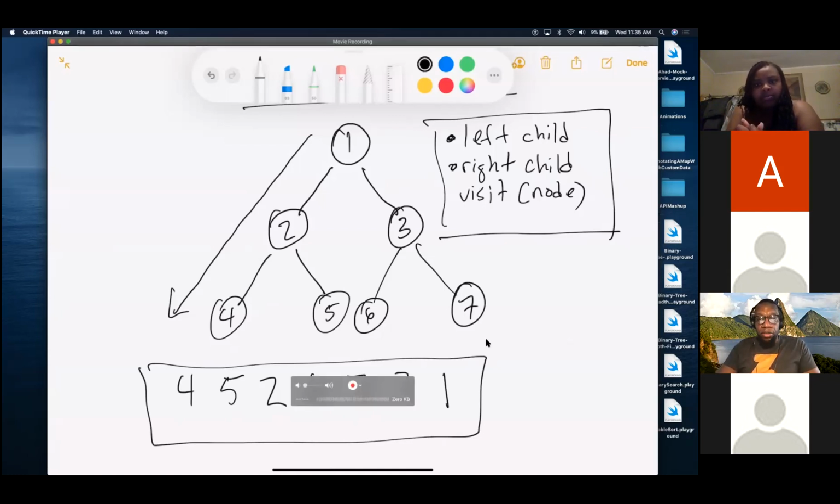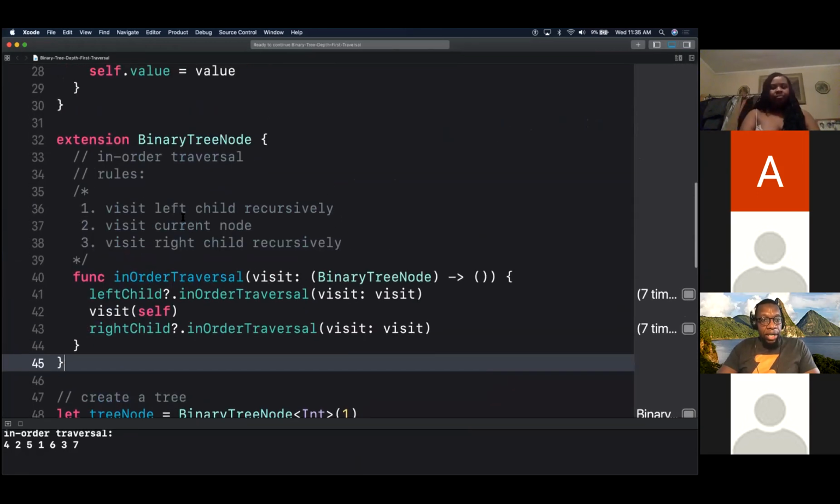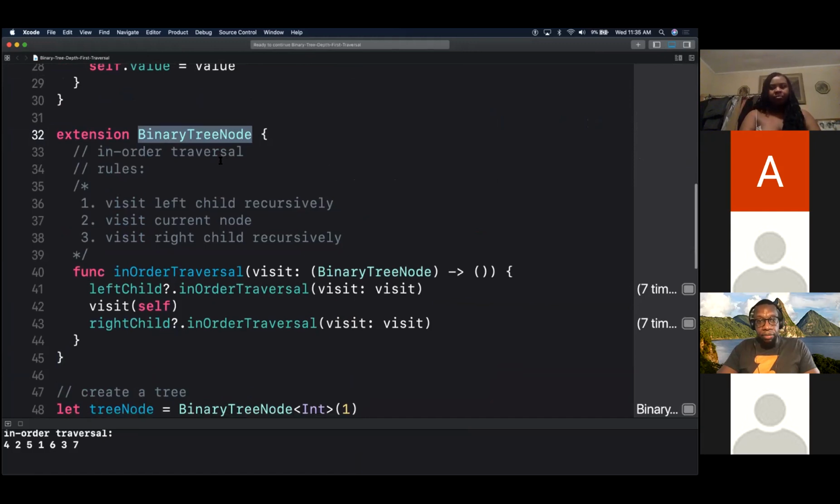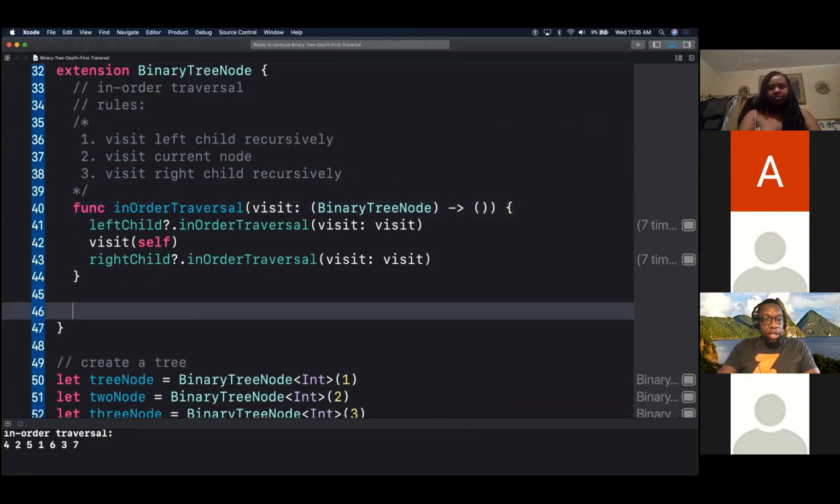Awesome. So let's go. We're back in our extension for binary node. And now I'm looking at in-order traversal. And now we want to go ahead and print pre-order traversal.